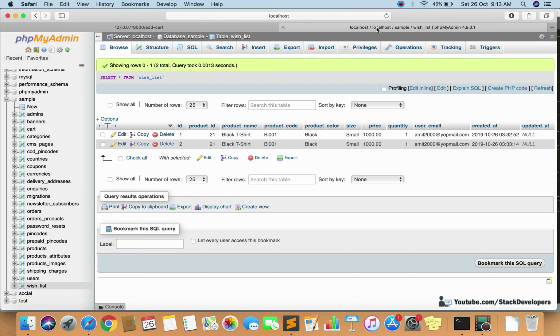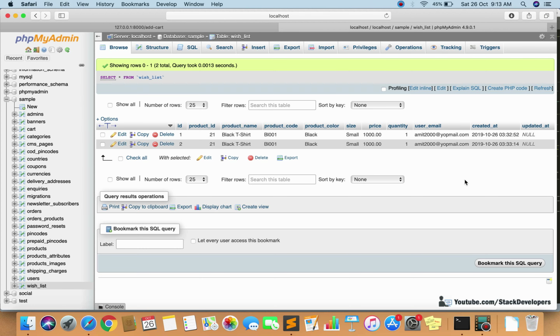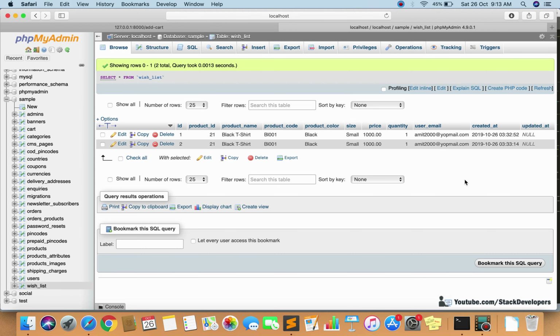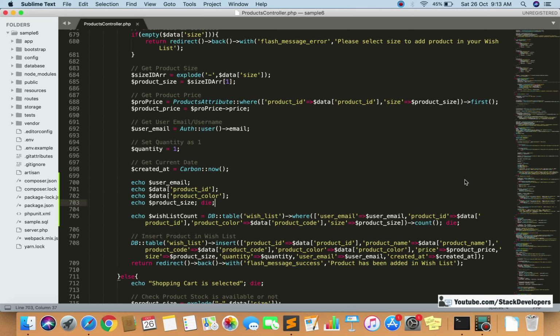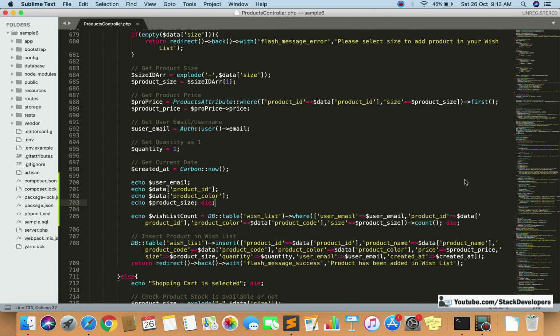And after that there is black color, and that is also fine. Product color is also fine. And after that small size, and small size is also fine. Everything is matching. So we'll check the column names: user email is there, the product id column is also fine, and after that product color, and product color is also fine. Yeah, that is fine. And sorry, here see the issue.